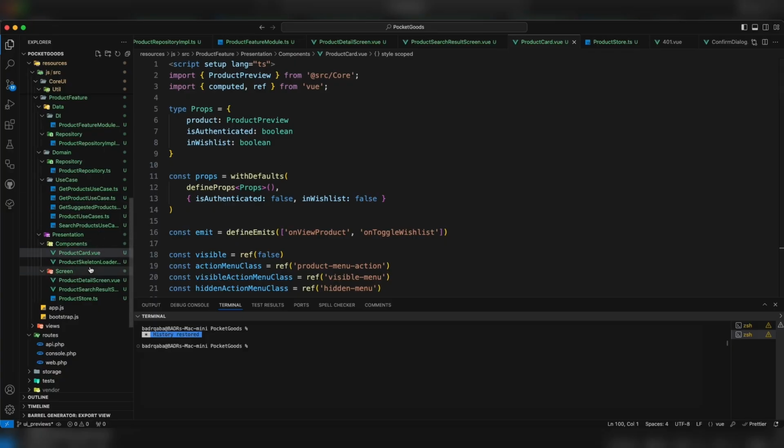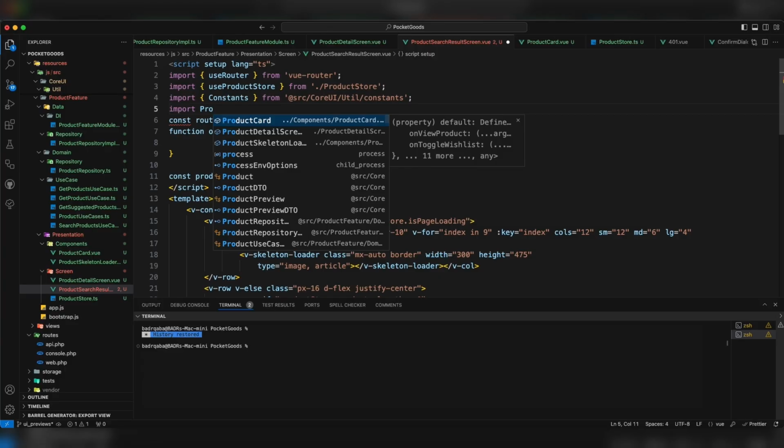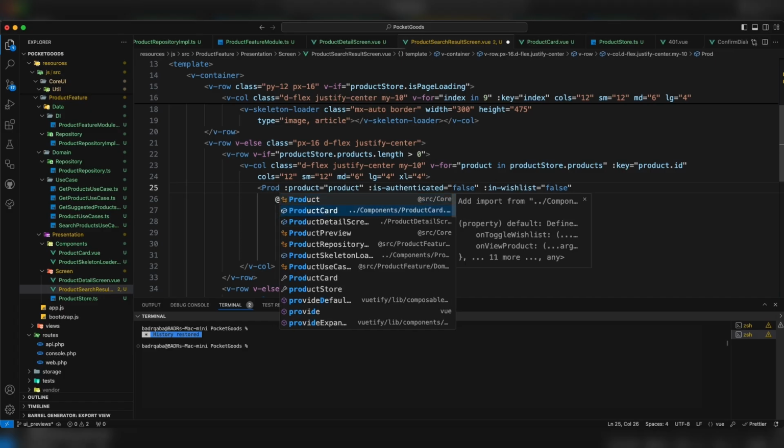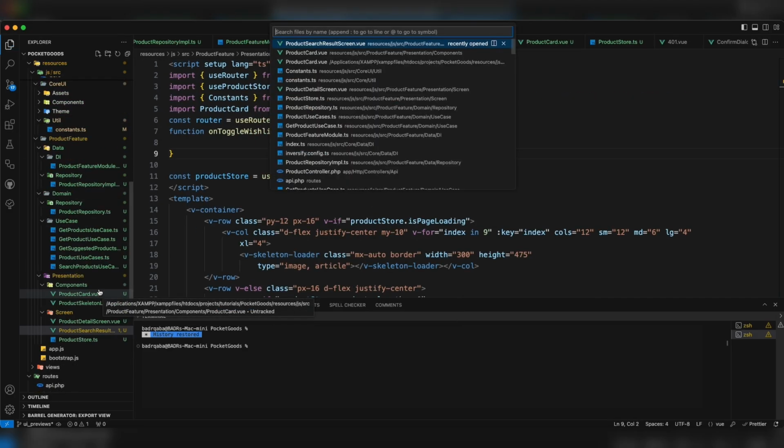And let's go to the product search. So I'm going to add the product card, and in Vue, you can write the component like this, or you can just write it like product card. All right. Now let's go directly to the preview in the sandbox.